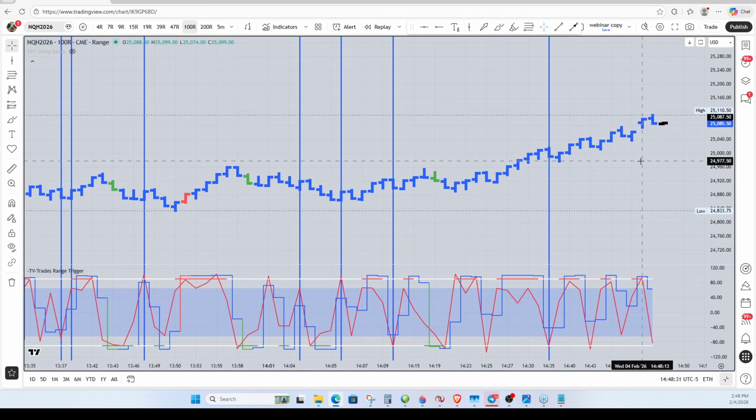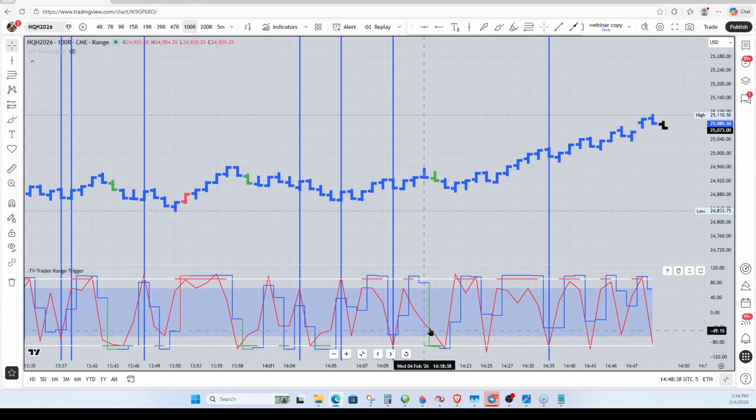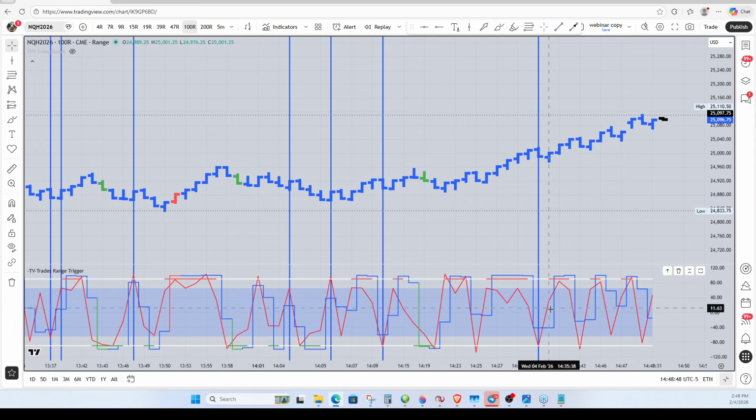My mouse turns green at times? Is that what you said? Oh, you down here, you mean? This turns green at times? That's because it's part of the regular TV trades range trigger. You can just ignore the color on that. It's the location on that you're concerned with, not the color. Okay.